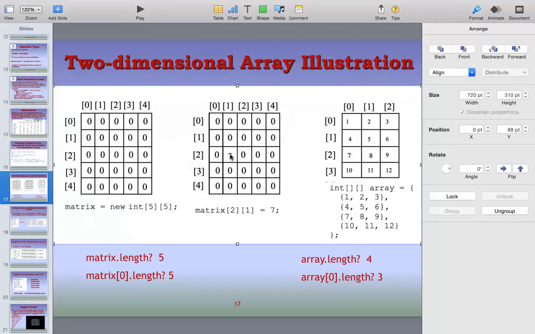So this is 2 and 1 equal to 7, so the value 7 would be here. If I say matrix on its own, matrix dot length, that is going to give me the number of rows, which is here, the first one, 5. If I say matrix and then a value 0, 1, any of these, and I say dot length, it's going to give me how many columns in here.